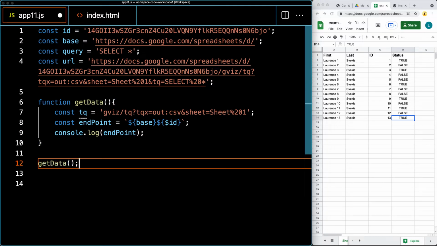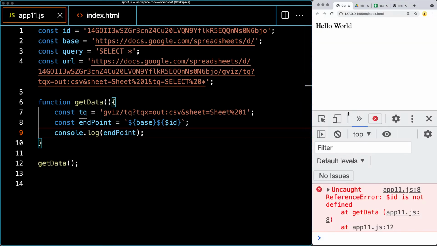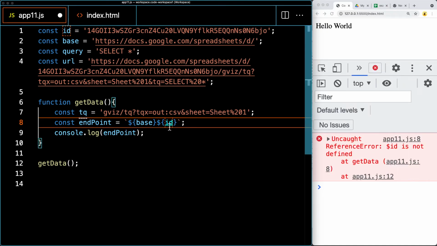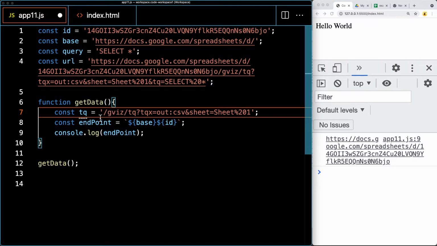And let's invoke the function getData, and we'll see what that looks like. And that should just be ID. So that's what we've got so far: the /d and then the value there. So let's add the next value, and that's going to be from the TQ.